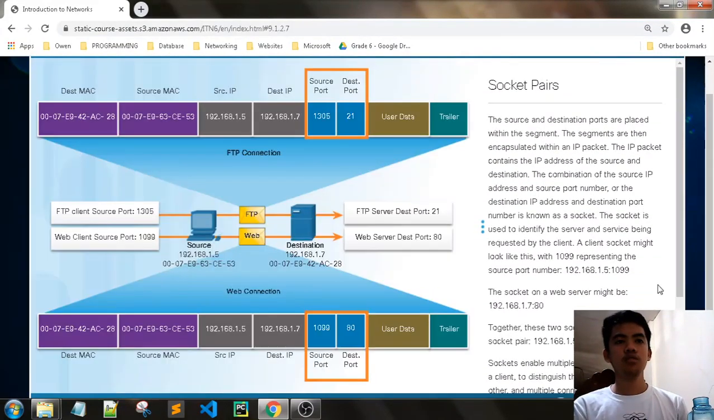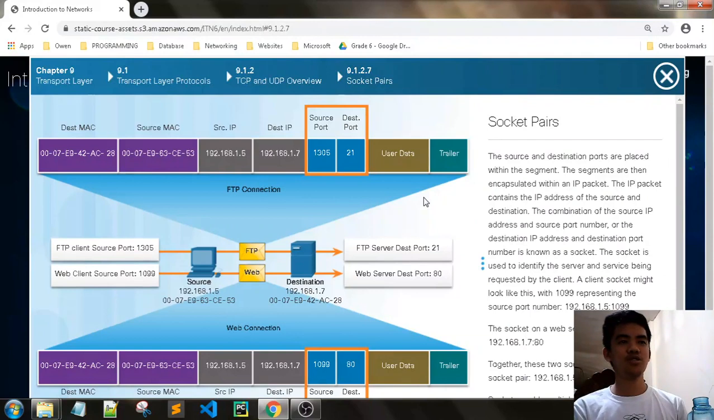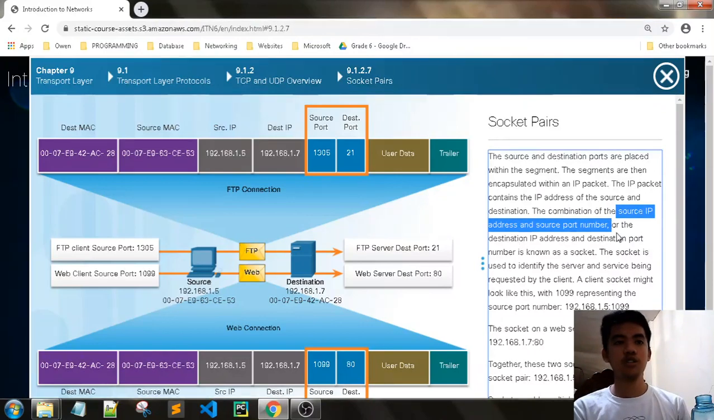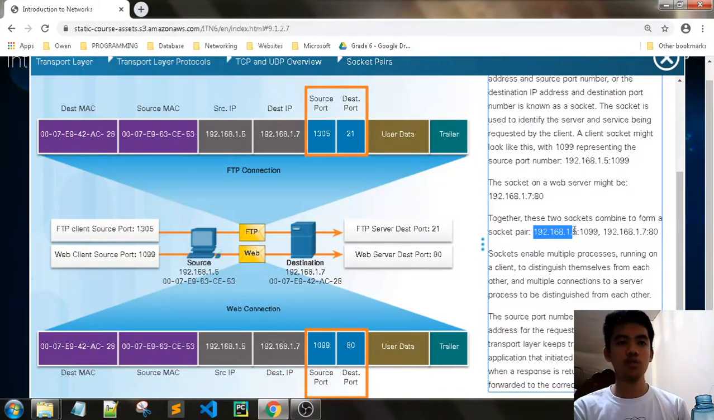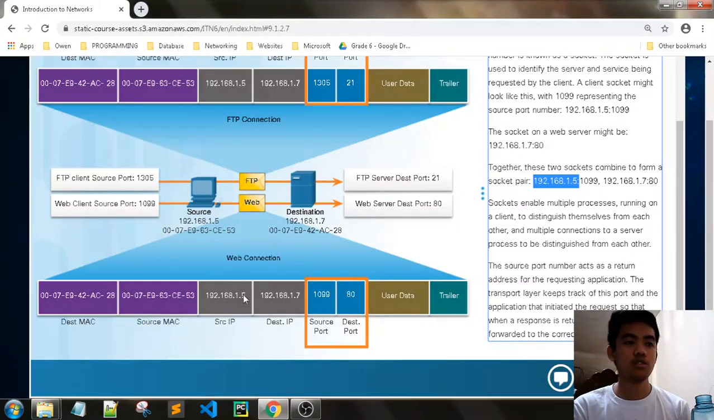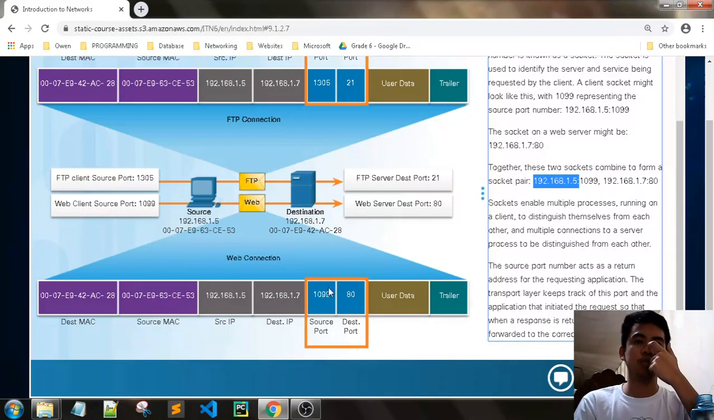Socket pairs. A socket pair consists of a combination of source IP address and source port number, and destination IP address and destination port number. An example is 192.168.1.5 with source port 1099. For a web connection, we have the source IP and source port, and the destination IP and destination port. Sockets enable multiple processes running on a client to distinguish themselves from each other.